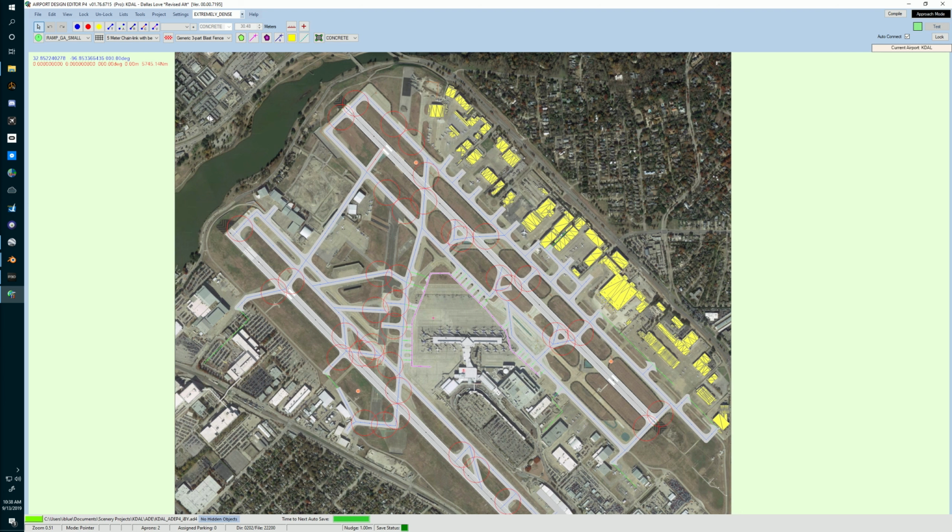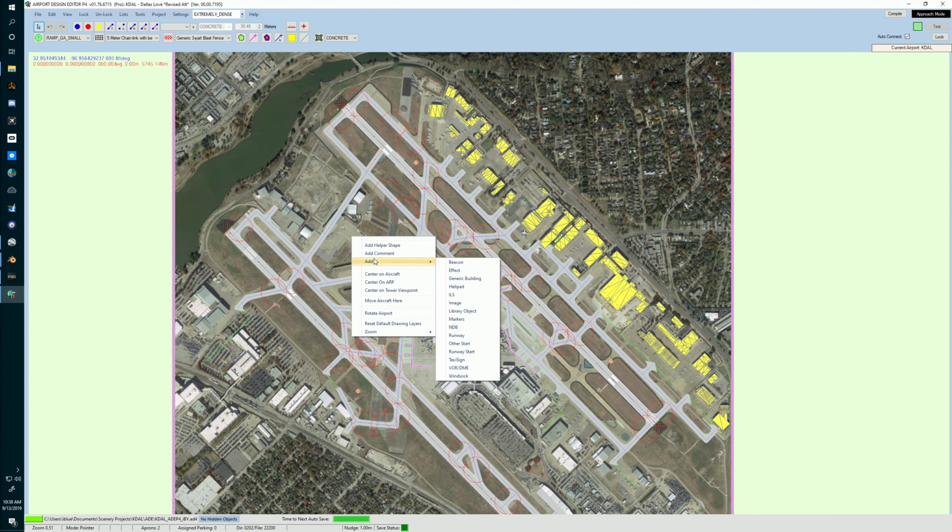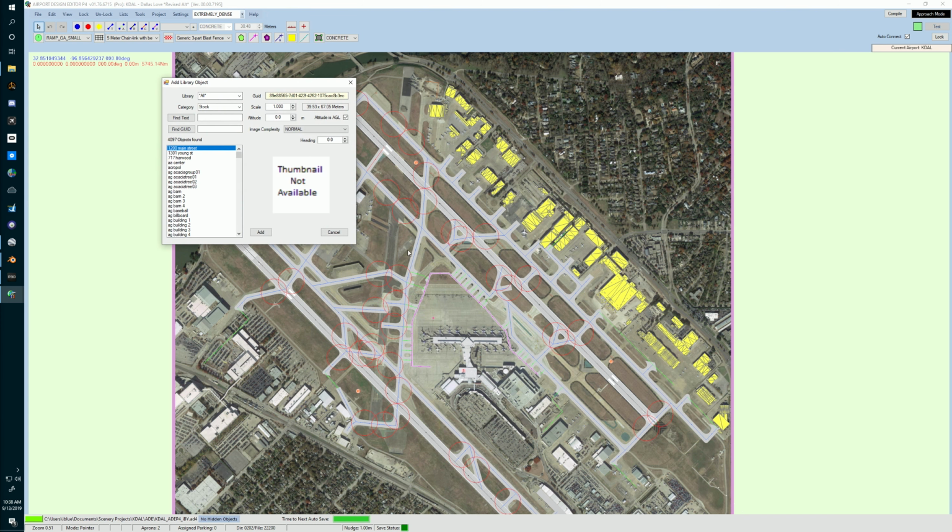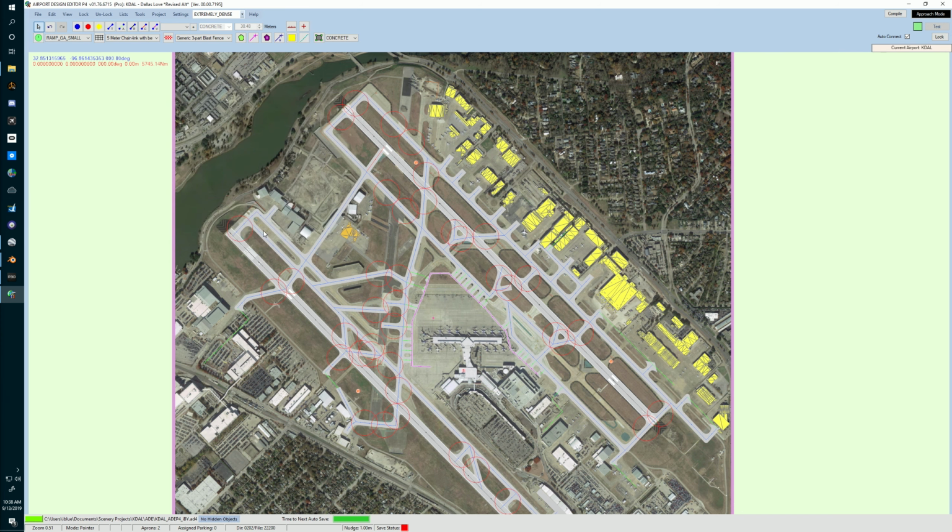So now that we've done that, we can add a new object by just right-clicking here, going to Add a Library Object. And we're going to choose from our library here the Dallas library that we just added. And let's add one that's got a really distinctive footprint, like how about the Perot Museum? And hit Add.